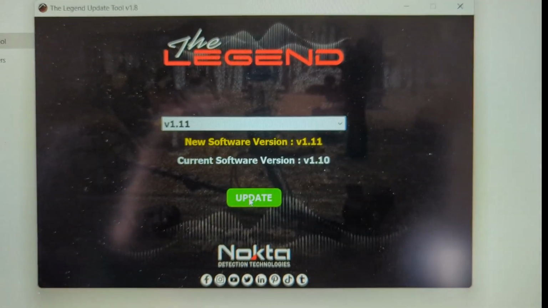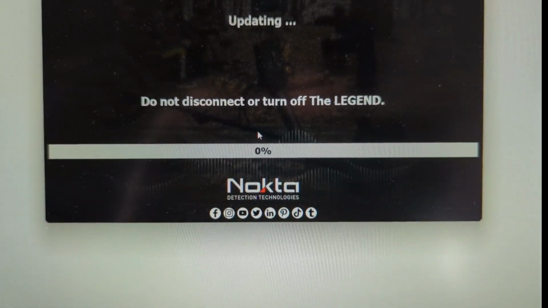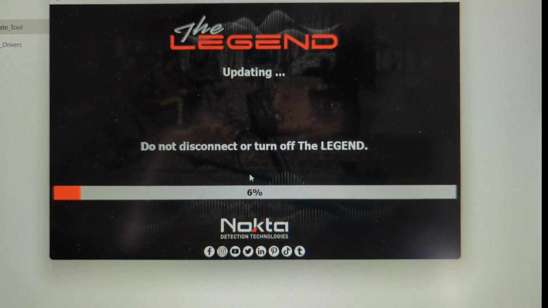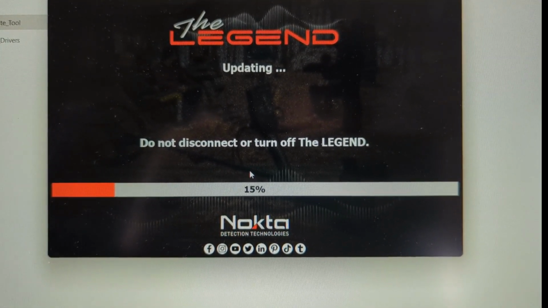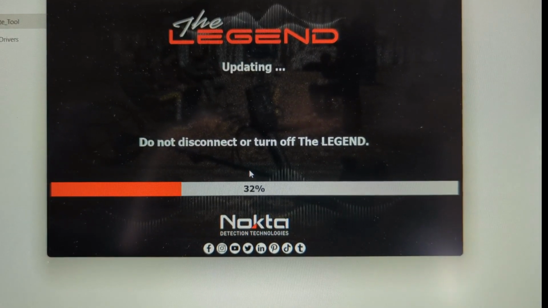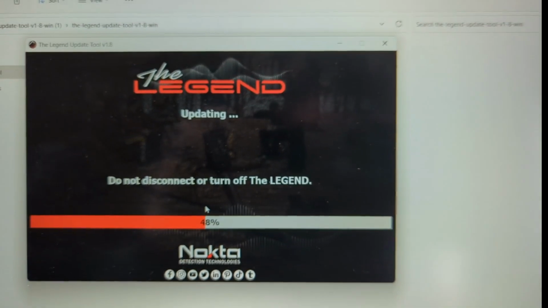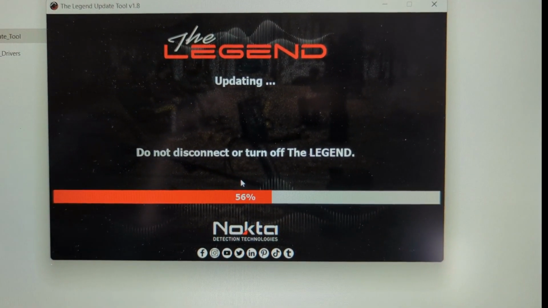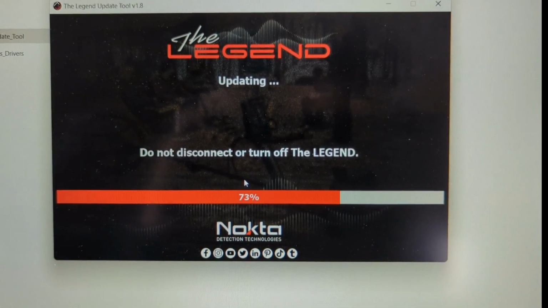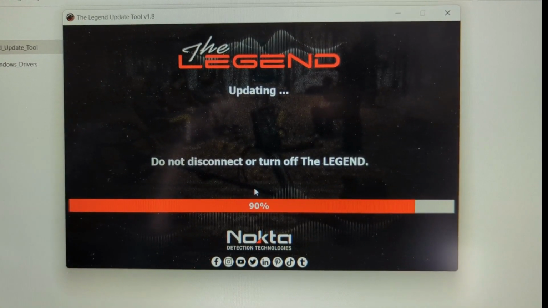Do not interrupt this process, okay? Make sure that you only click it once, all right? And it tells you, do not disconnect or turn off the Legend. Also, make sure that your Legend is fully powered up, guys, because if it shuts off during the upgrade process, it may hose up your firmware, okay? Just to tell you, it might brick.